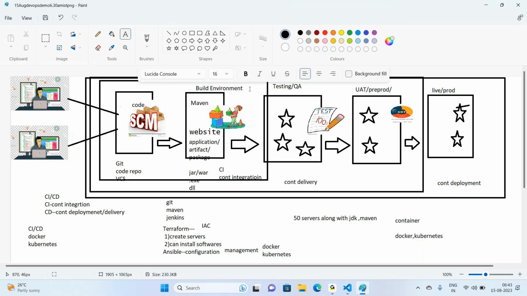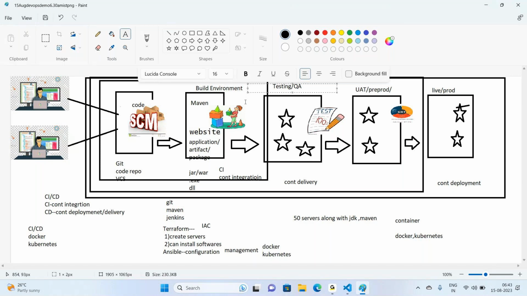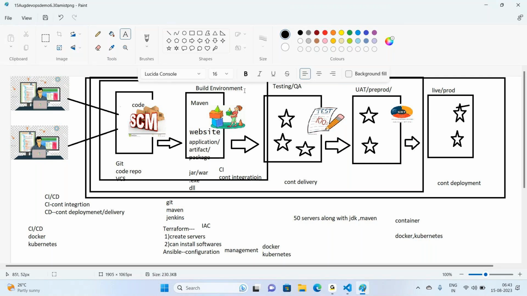So this is one environment, right? Environment is nothing but a server. Environment is nothing but a server plus some software installed. If you look at this build environment, for building code, we have created one AWS server, and we have installed Maven software, JDK software. Then we have done the build activity. So in the build environment, the outcome is what? Website or application. So can I give this website to my customer directly? No.